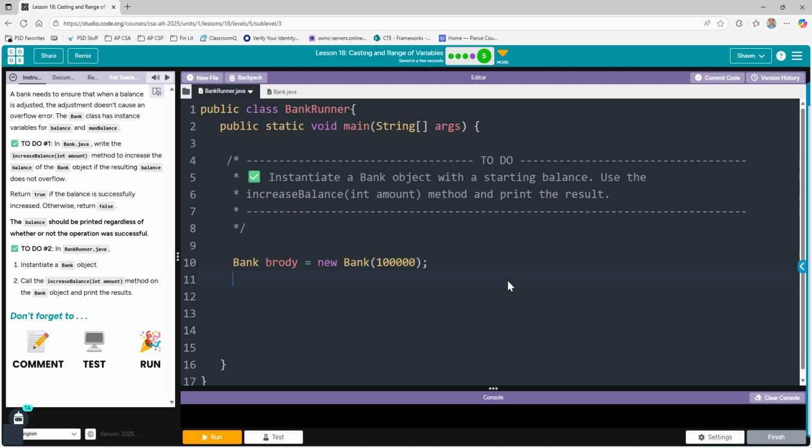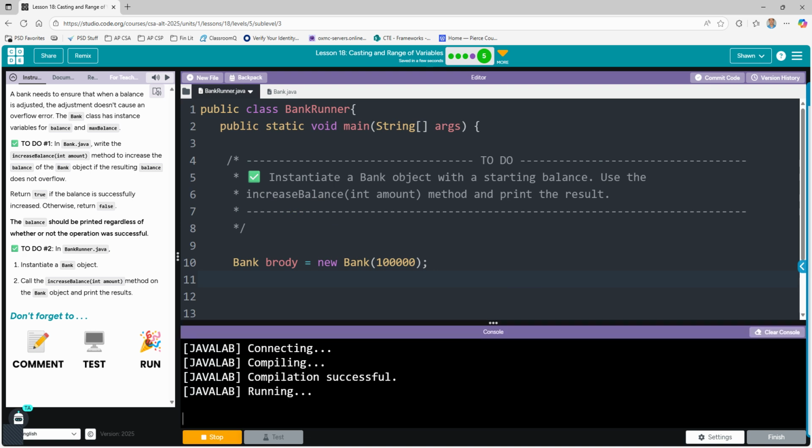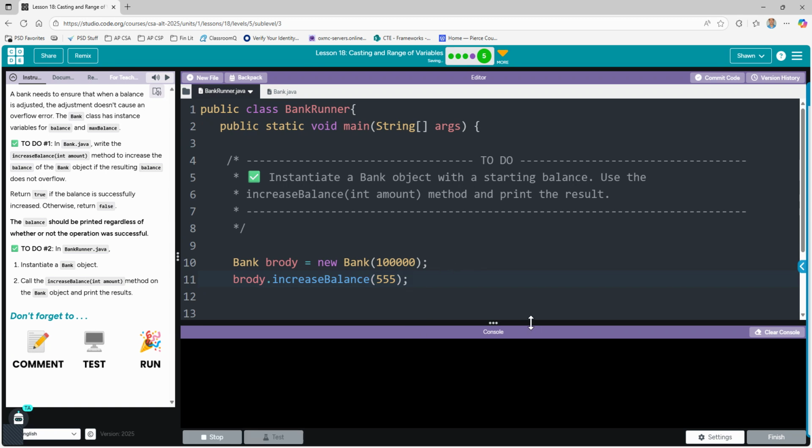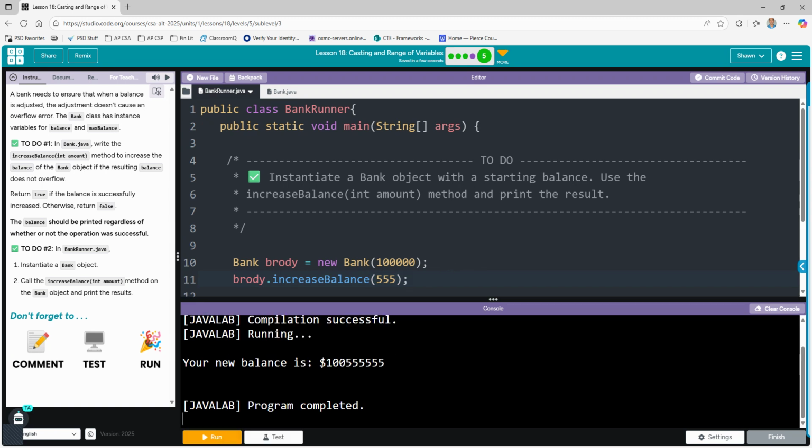Okay, now that I have a Brody object created and instantiated, I'm going to run it, no errors, which is great. Let's use Brody, my object, to call that increase balance amount. Let's keep it a simple $100. Actually, let me make it 555, just something where I can see. And ideally, if I run this, it should show me the new balance, which is a very big number.